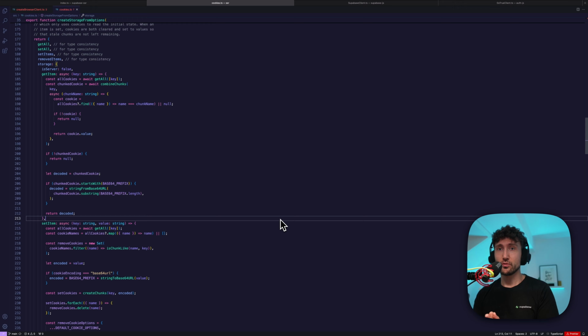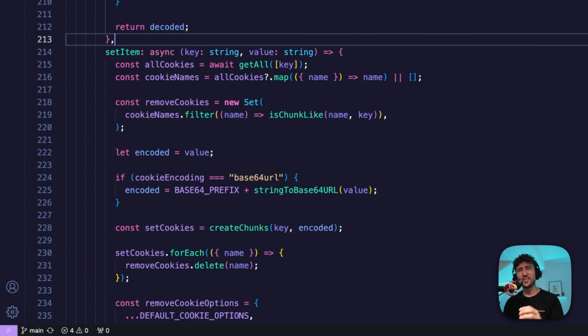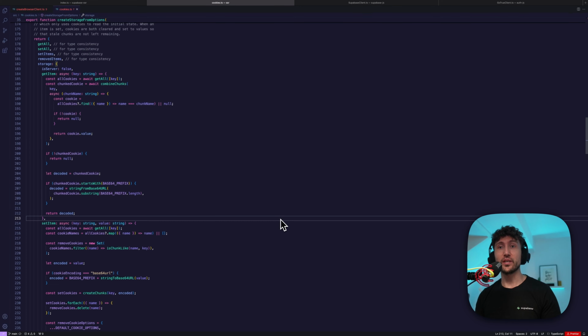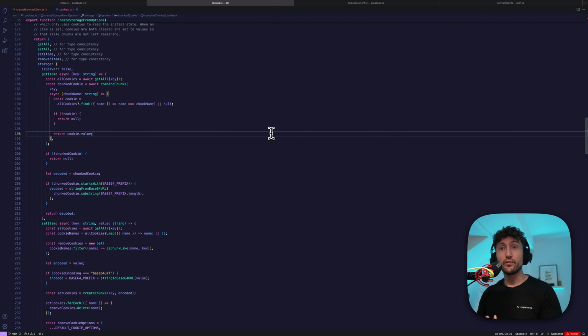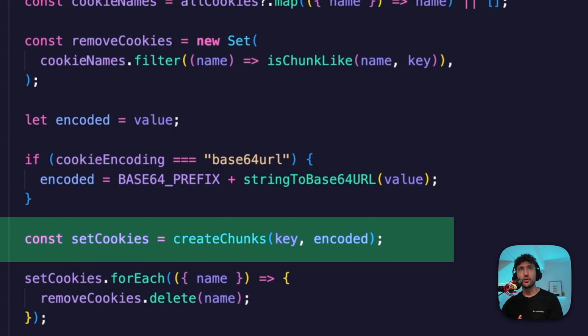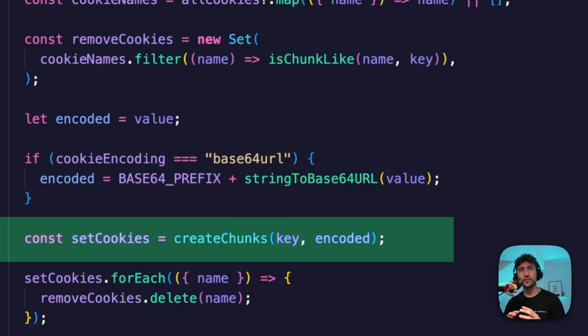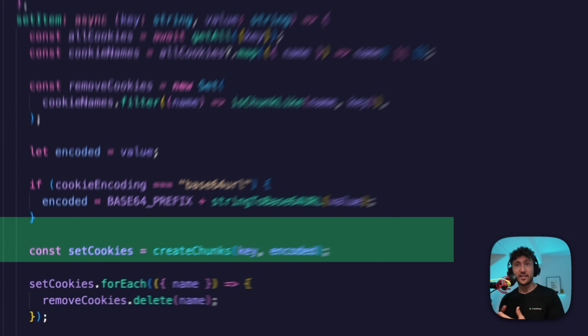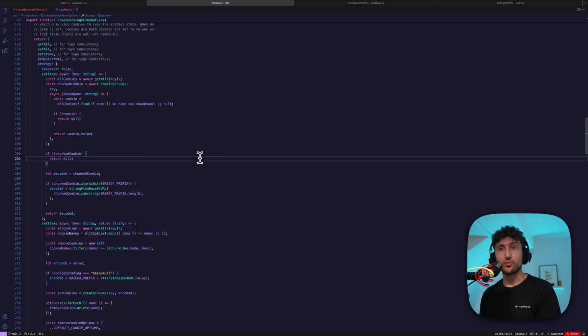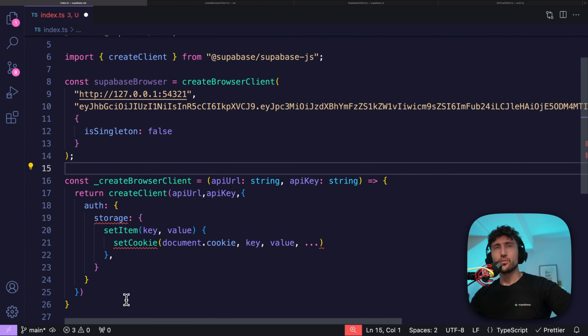Here's the actual source code of that. Create Browser Client actually does a little bit more, because there's also browser limitations with regards to cookies. So if writing the complete cookie gets too big, the Create Browser Client also takes care of chunking the cookies into smaller pieces, and that's why you might see multiple Supabase cookies. So that's the browser client.